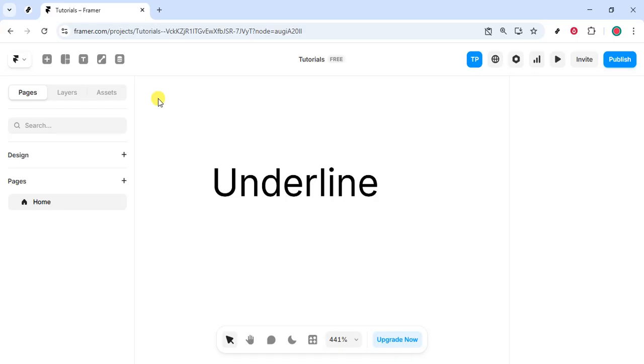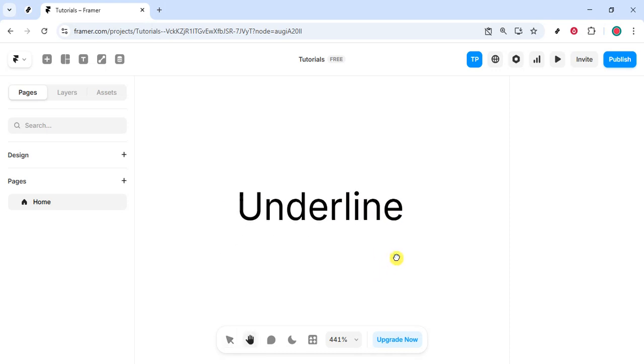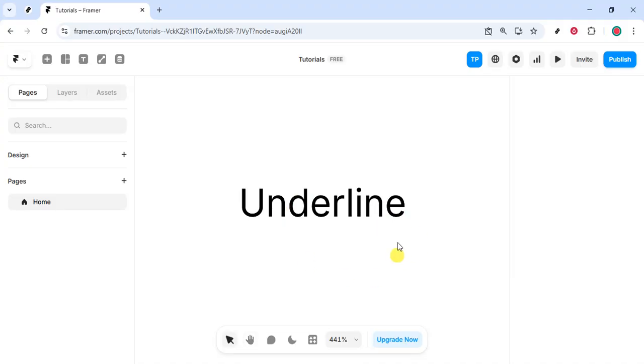Next, head to your project and land on the canvas where your design lives. This is the main editing area you use to arrange frames, components, and text layers. Make sure you're in the correct page or frame so you can see the text you want to adjust.